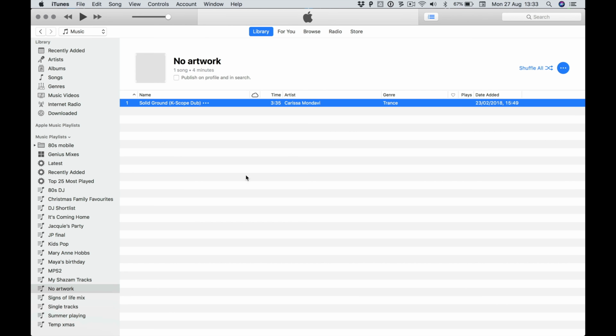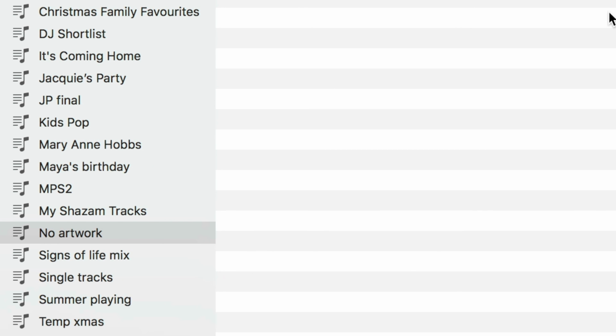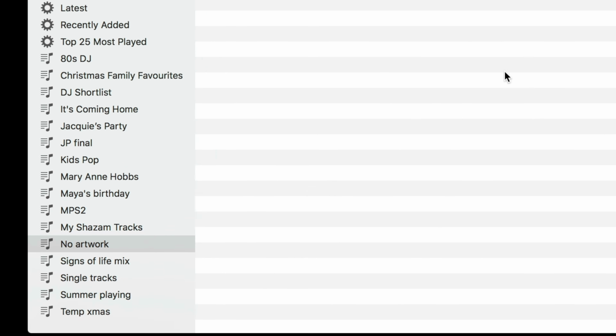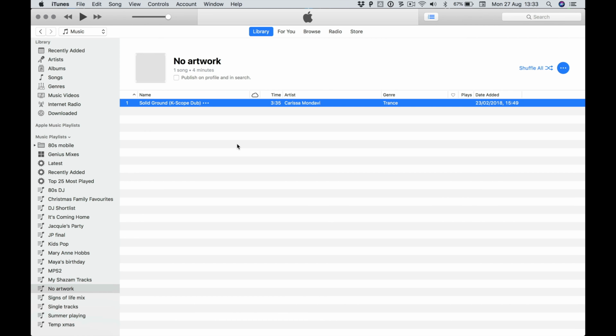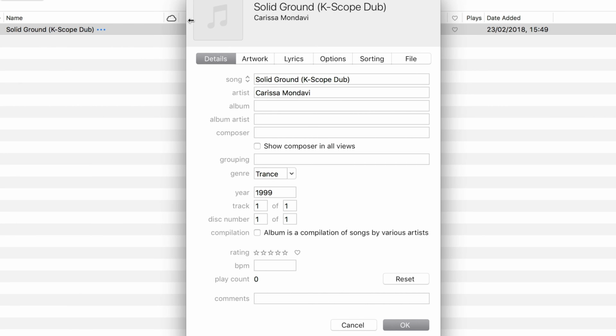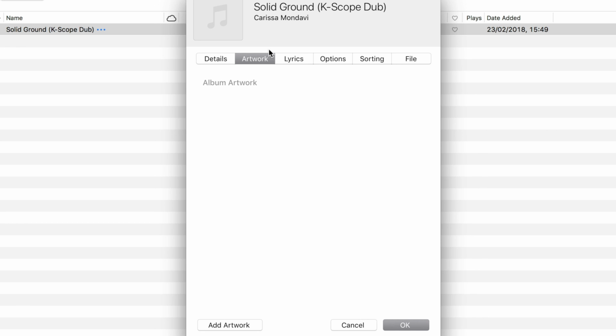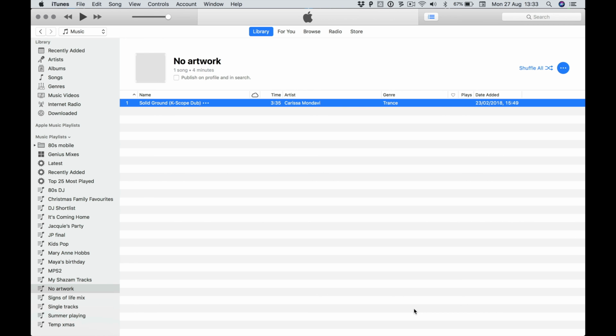So in iTunes, I've got a folder called No Artwork, which is a nice idea for keeping all the tracks that you're working on in one place. And this track here doesn't have any artwork. By pressing Control or Command and I, I can pull up the information about the track, and we can see that in the album artwork section there is nothing here. So this is the one we're going to be looking for some artwork for.